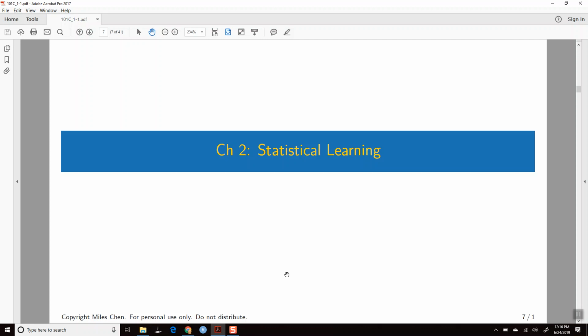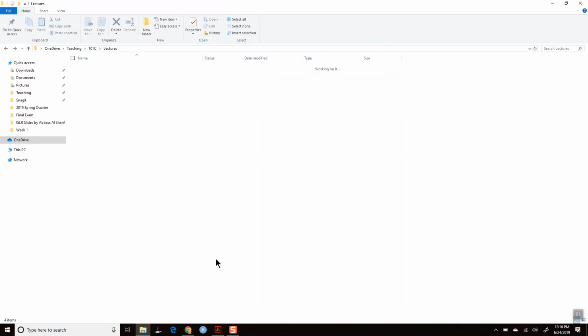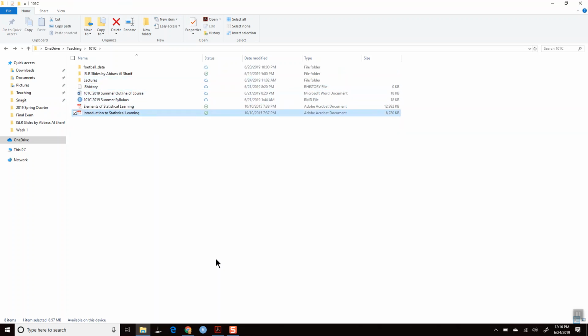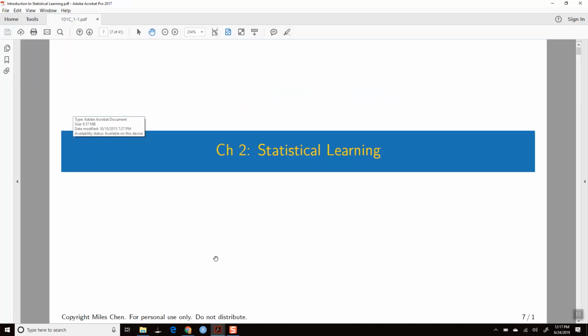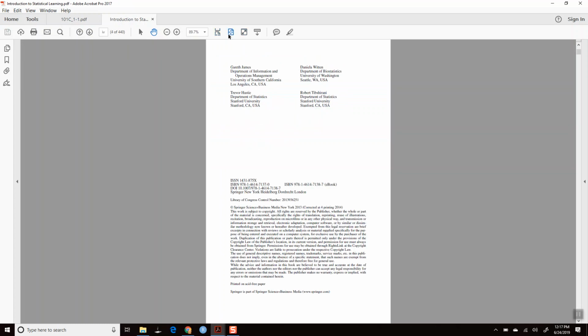And chapter 1 just kind of says, I guess we can just flip through some of these pages, but we'll start with chapter 2 as far as real material goes. Okay, so introduction to statistical learning. This is our textbook.